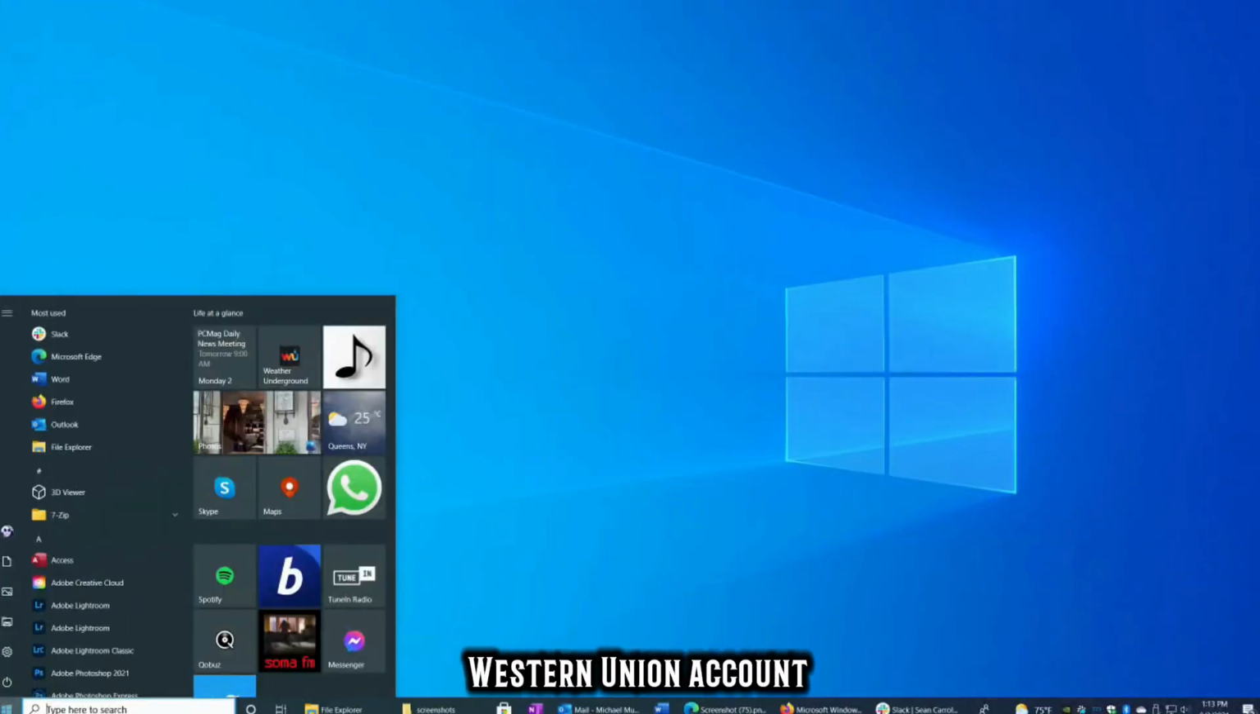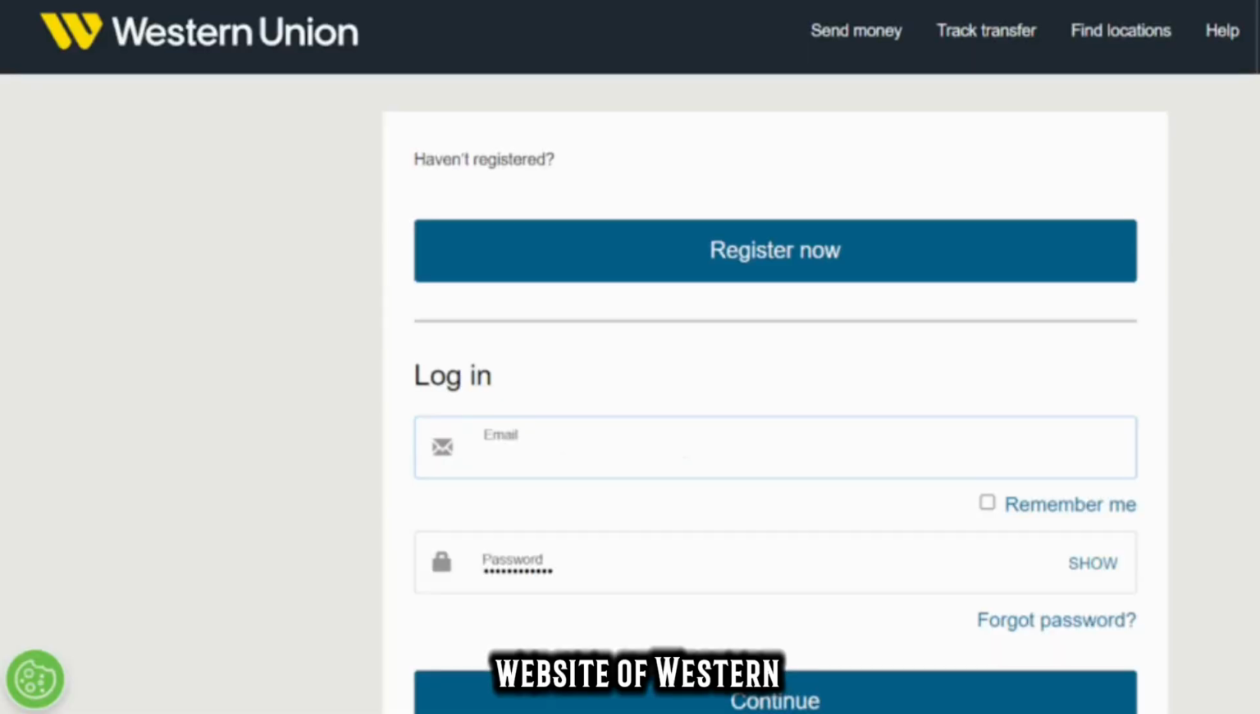Want to delete Western Union account? Then here's a step-by-step process on how you can easily delete it. So the very first thing you want to do is to head over to any web browser and then move into the official website of Western Union.